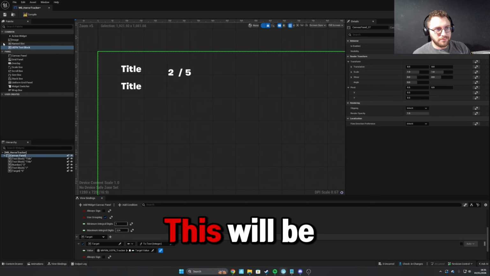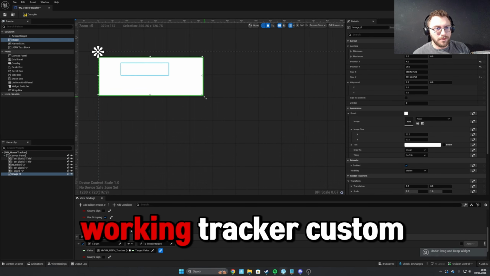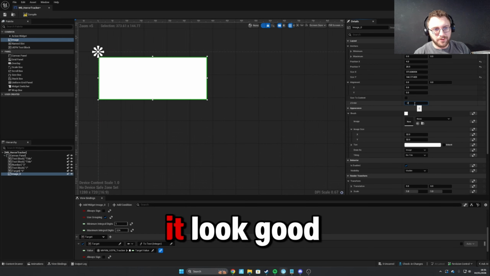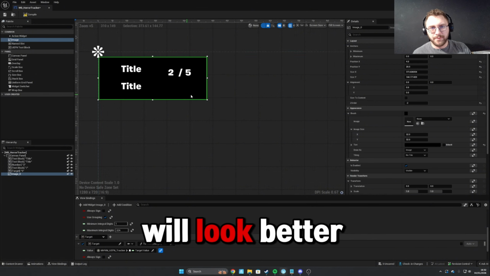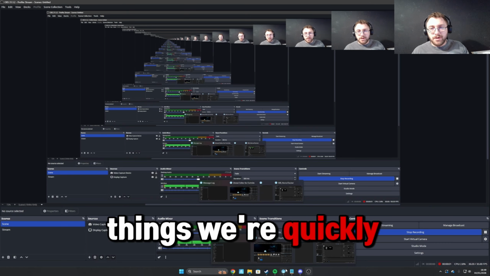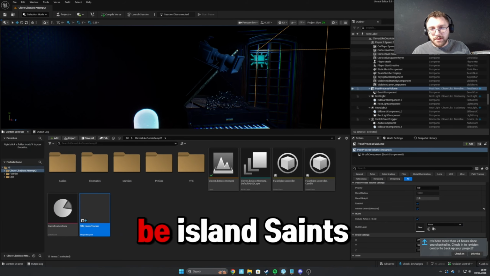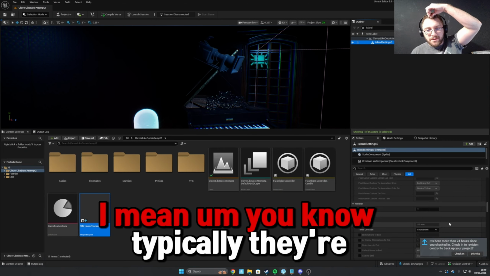This will be a working custom tracker, but make it look good, because this does not look good. The default tracker would look better than this. The last two things we're quickly going to run over is going to be island settings. Put them in.